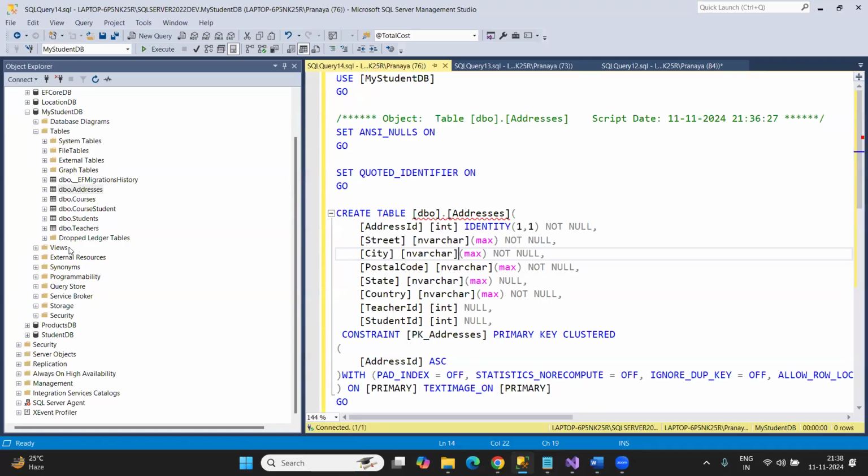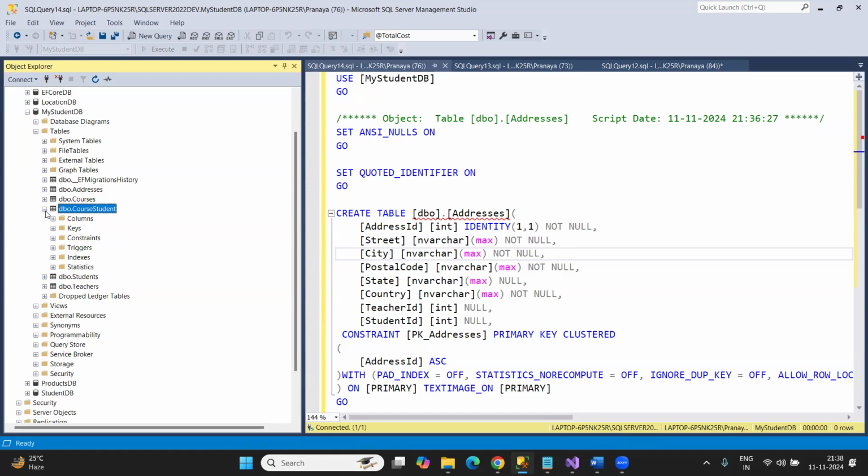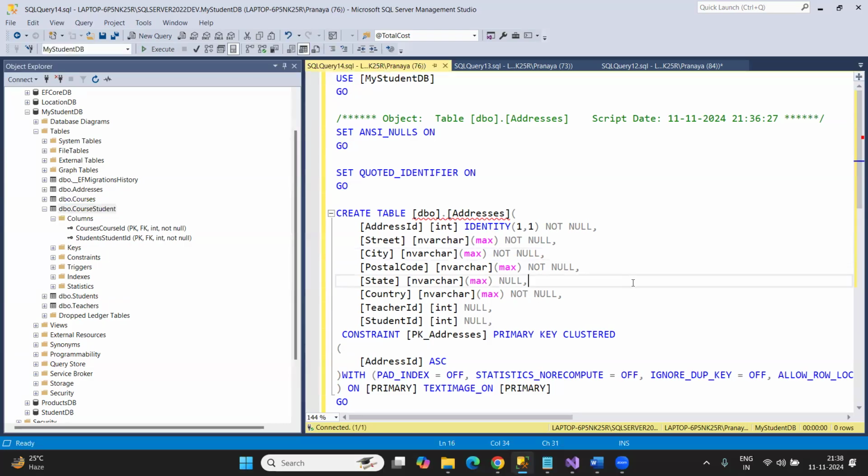So if I'm deleting an entity from a principal entity, what will happen? The entity is going to be deleted from the joining table. For example, with course and student, we have this course student entity, which points to both entities. If I delete a student, the related entity from the course student entity is deleted, not from the courses table. If I delete a course, the related entity from the course student table is deleted, but not from the students table. Clear, guys?